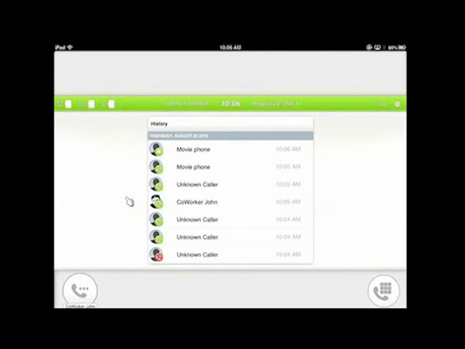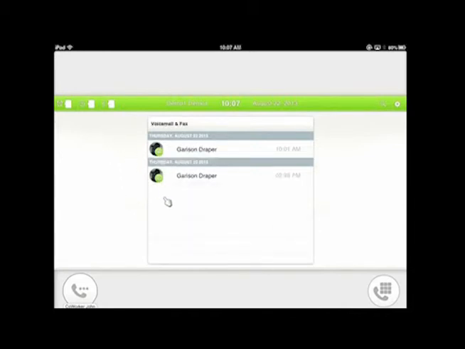Something else you might do in ZipZap is listen to voicemails. Any voicemail will be located in both the call history as well as the voicemail and fax section. To access all voicemails, simply tap once on the voicemail section located to the right of the history button in the green portion of the notification bar.